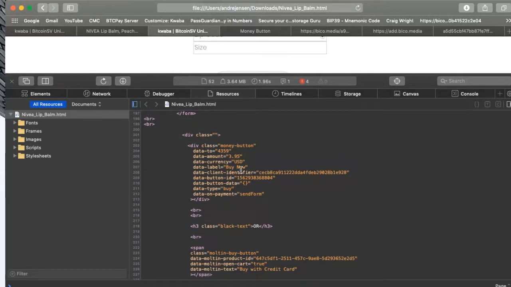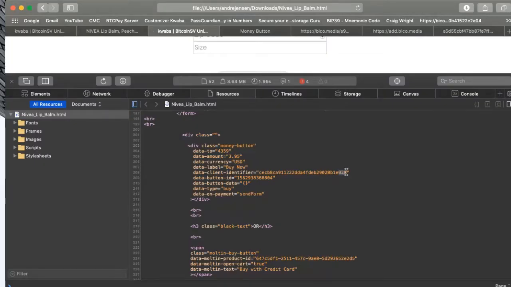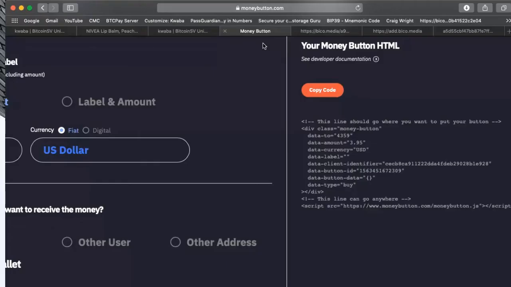And we are going to change the client identifier. I think that's the same, so let's just double check that. 928. And it is 928. Probably the button ID would be different. So you've got 804 here, and the button ID there is 309.